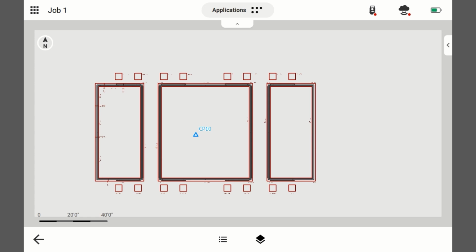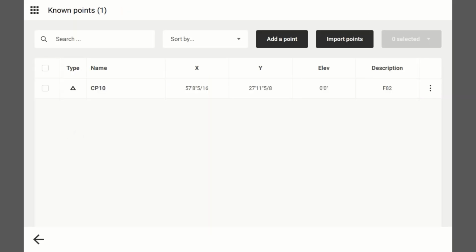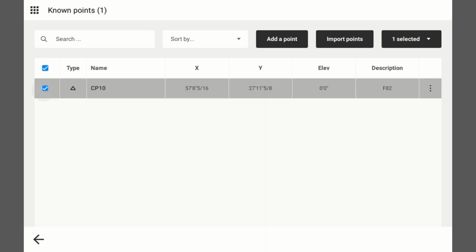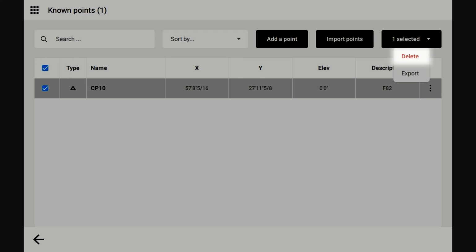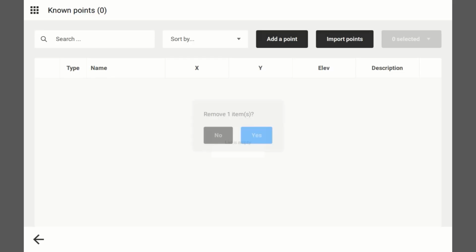To do this, I'm going to hit back, and now I'm in the project page. Then I'll click on Known Points. Then I'll select the known point by clicking this box. And now when I press this button up here, I have the option to delete this. I'm going to click Delete and click Yes. The reason they do that is so that you don't accidentally delete a known point. And that's it for deleting points.